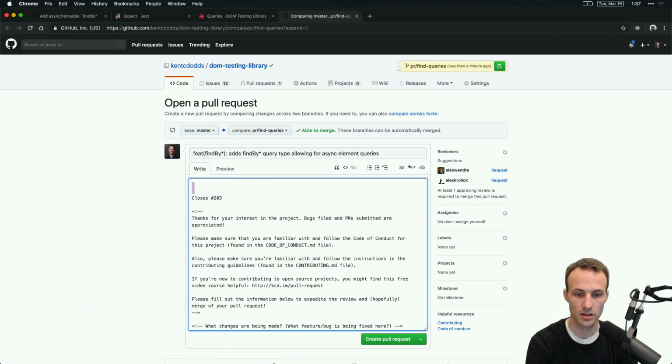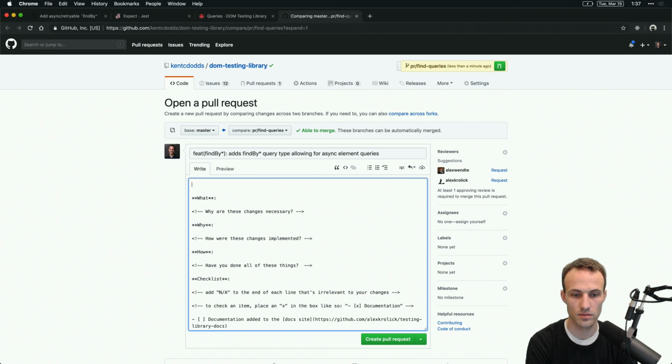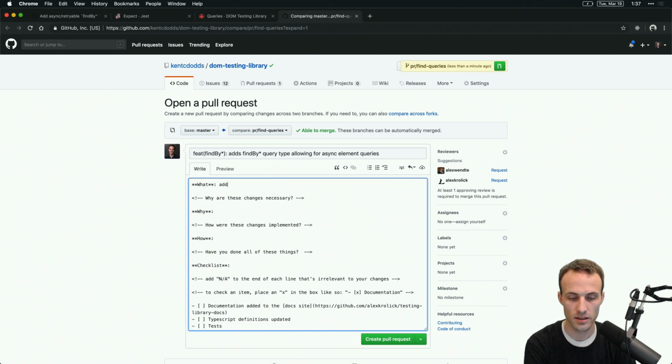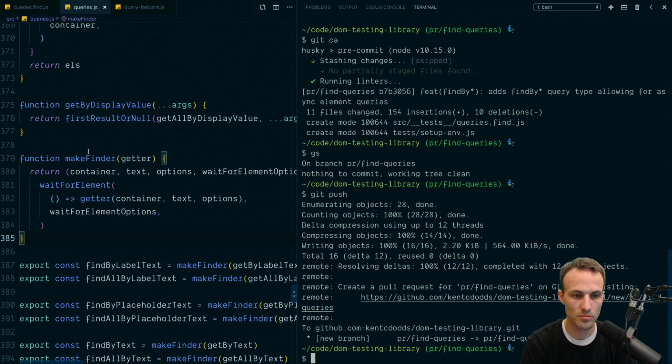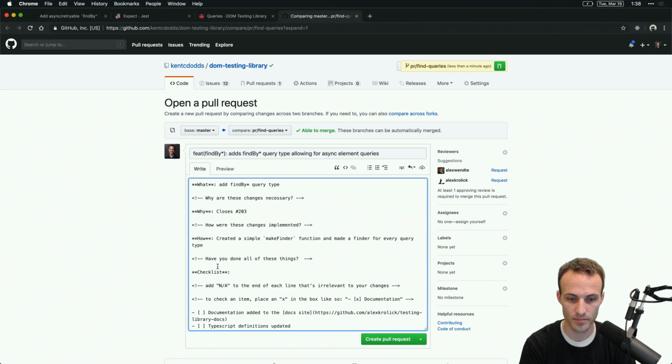Okay, sweet. Get rid of this. We'll rewrite all this stuff. Add find by type. Closes that. Created a simple make finder function. Query type based on the get by.